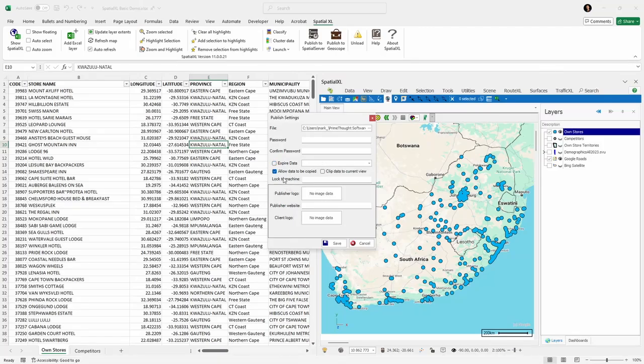Next, you can choose whether you want the data in the published GeoScope file to be able to be copied out or not. This way you can further protect your data. I don't want it to be able to be copied out in my example here, so I'm going to tick this off. Next, you can choose to clip the data that you're publishing to the current view only.